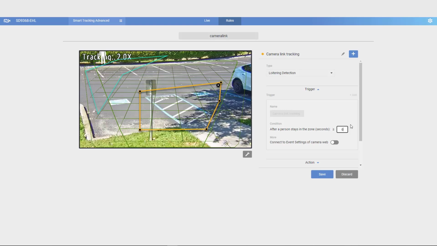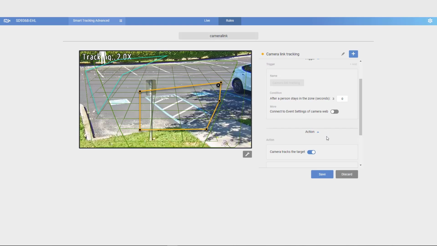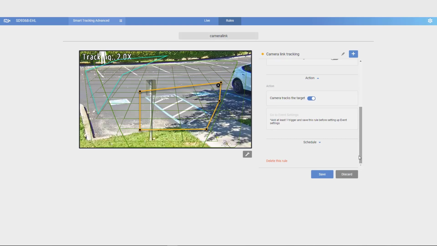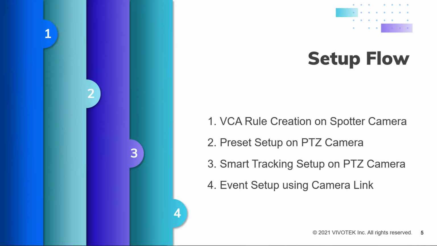And that's so that if anybody's in the detection box by the time the PTZ moves to that location, it's going to automatically start the tracking. We're then going to scroll down and check the camera tracks. The target action toggle is set to on. And then we're going to save the rule. And then we're done with the PTZ setup. And all that's left to do now is just to set up the camera link event in the Spotter Camera's web UI.